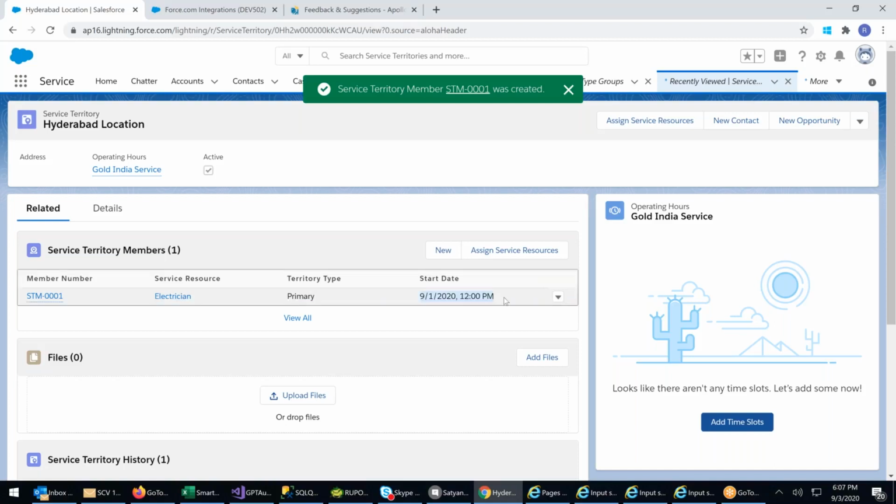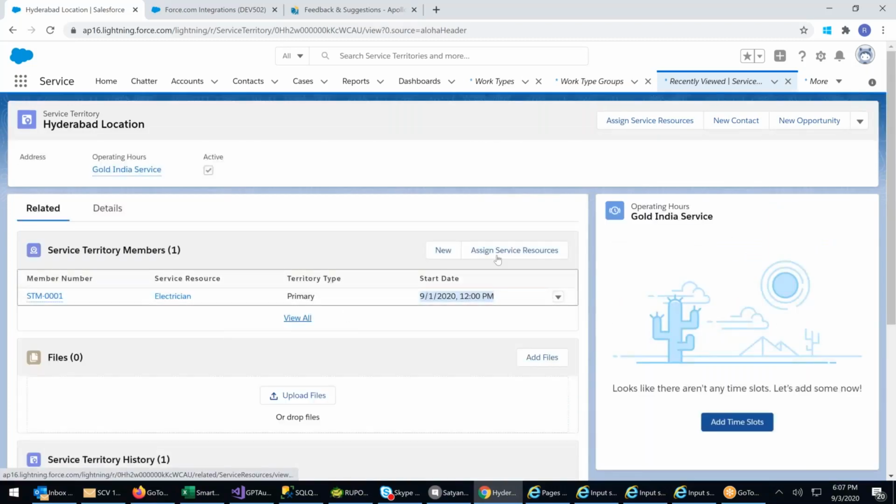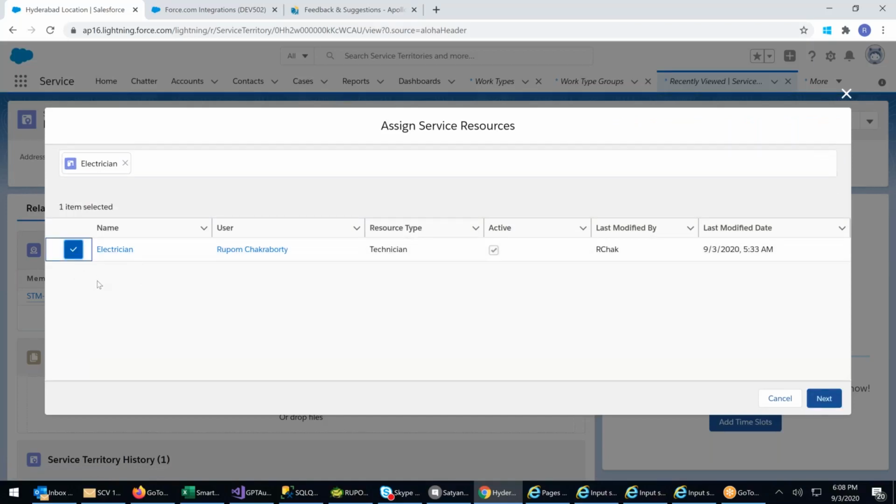From this date onwards, this technician will be available in the Hyderabad area, not just Kukatpally. He can service anywhere in Hyderabad. We hired him on a contract basis. You can say assign service resources. What are the service resources you created? Electrician, right, already done. So, to him, I will add. He is an electrician I hired.